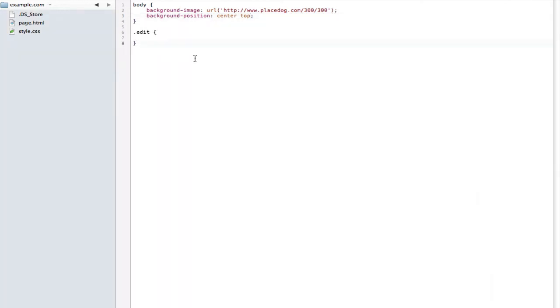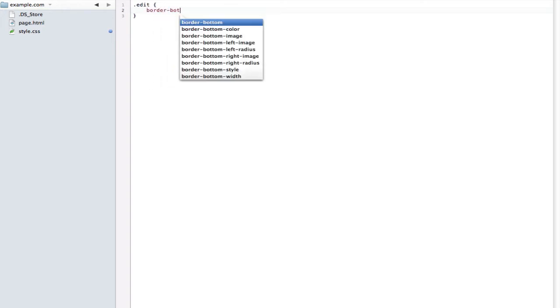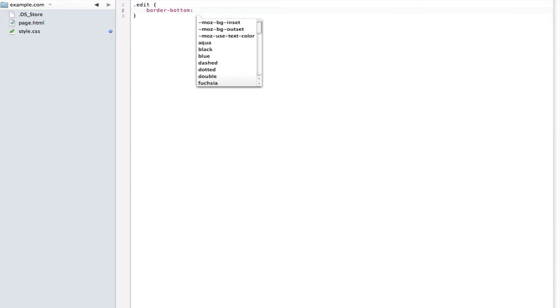Now the next thing is borders. So I'm going to use my edit again, and the borders are relatively simple. So there's border-left, border-right, border-top, and border-bottom. So I'll just start off by showing you border-bottom. And now there are three values here. There are the size, the type, and the color. So for size, we can enter pixels, points, percents, and words. Well, not words, not for border. But let's just say I type in 3 pixels.